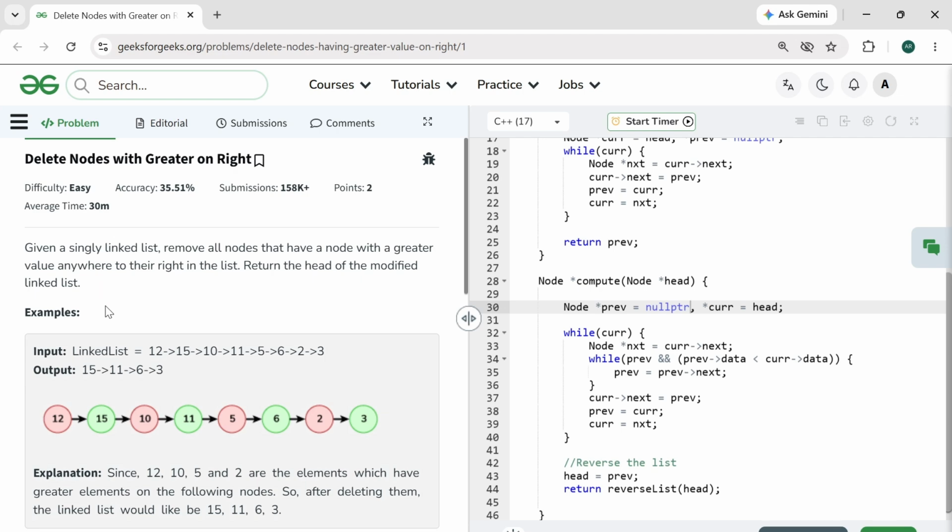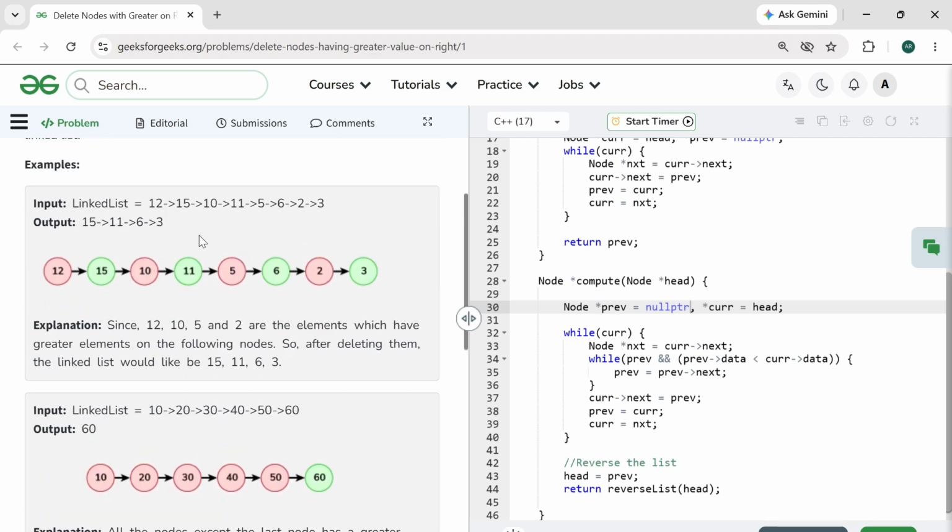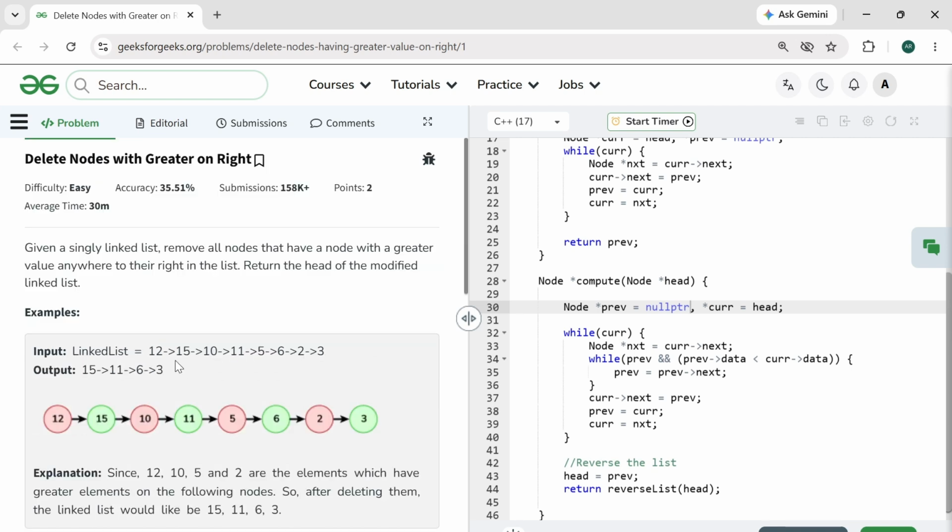So here you can see the first example that we are given, this particular list, and this is my final answer, right? So basically what the question says is that if you have a node and there is another node to the right of it with a value greater than the previous node, then you must remove that previous node. Here is a 12 and there is a 15, right? So 15 is greater than 12 and it is to the right of the 12, meaning it is located on the right hand side. So you must remove this 12 from your final list, right?